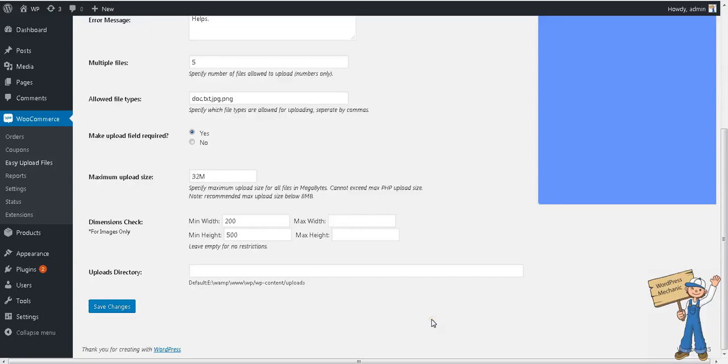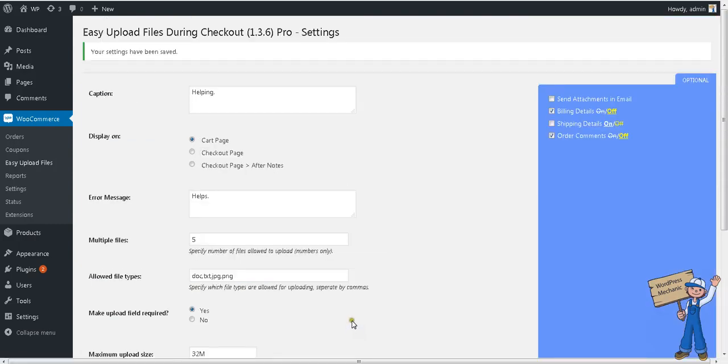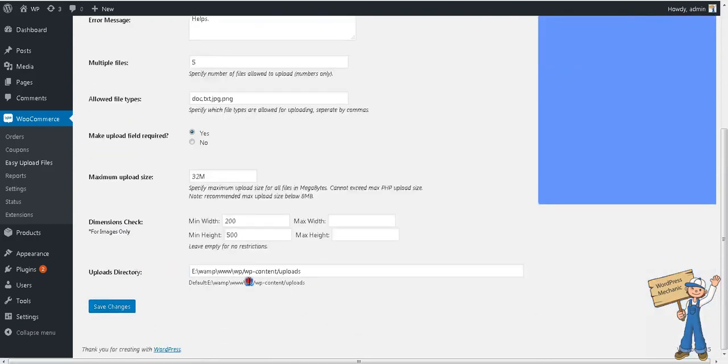Dear users, the uploads directory feature is really simple to use. In case you don't want to make any change, simply remove everything in this field and save changes. It will automatically take the default path, and no need to worry, it will simply work as it was working before.